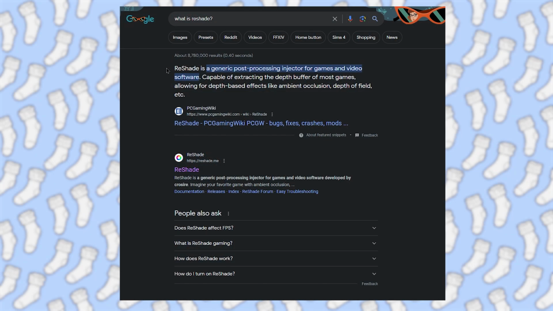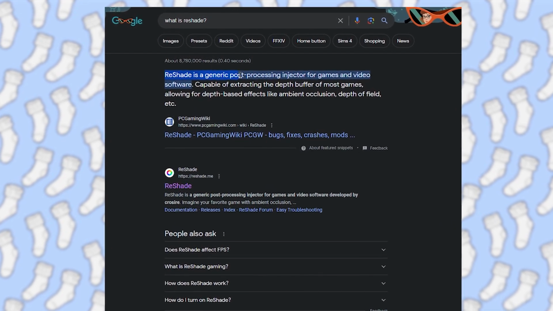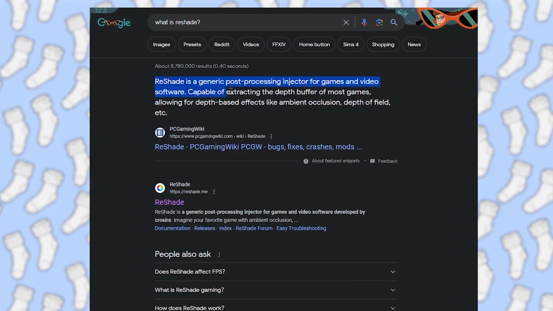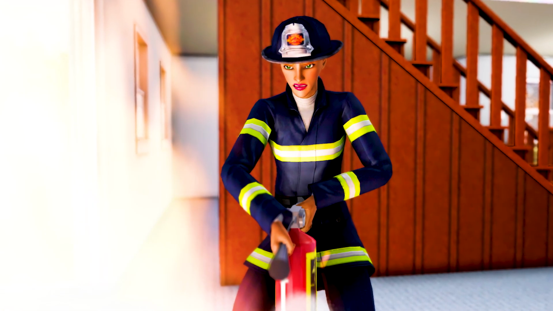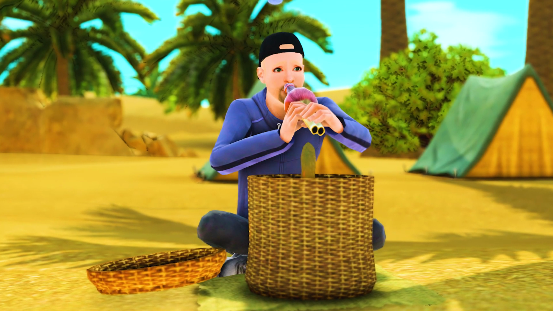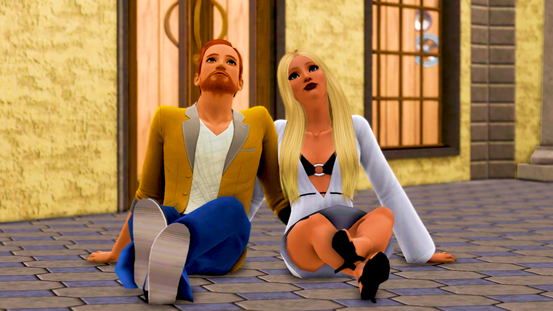What exactly is ReShade? According to Google, ReShade is a generic post-processing injector for games and video software developed by Corsair. What does that even mean? I think I can show you better than I can tell you. Yeah, it basically makes the game look downright gorgeous by enhancing the shadows, adding depth of field, which is that nice blurry background, and amplifying the vibrancy and saturation.